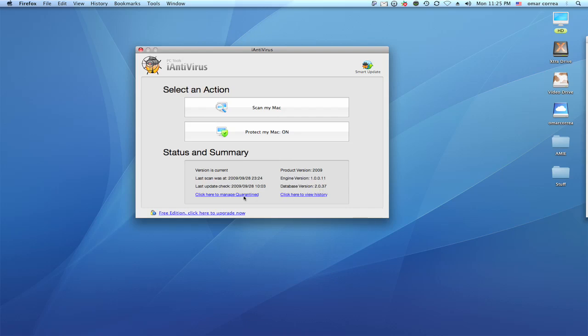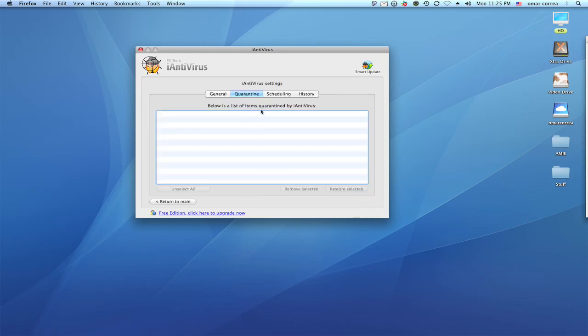Okay. So let's go to the quarantine folder real quick. This will show you all the files that it does find on your system. I haven't seen anything pop up in mine yet. Luckily, that's what shows up in here.